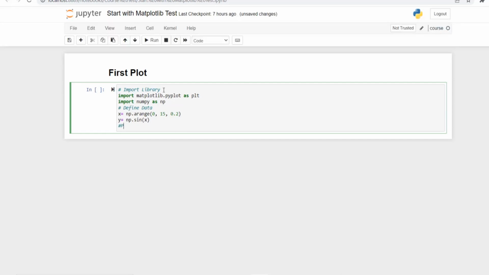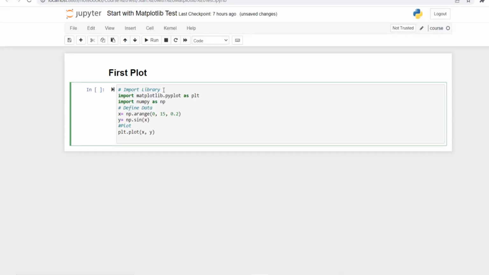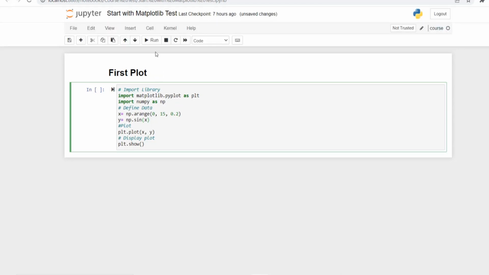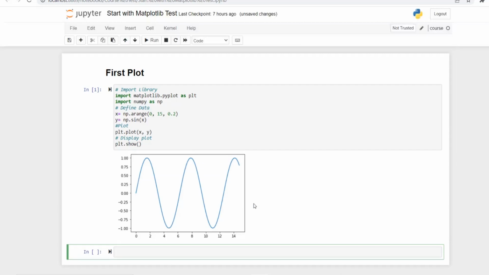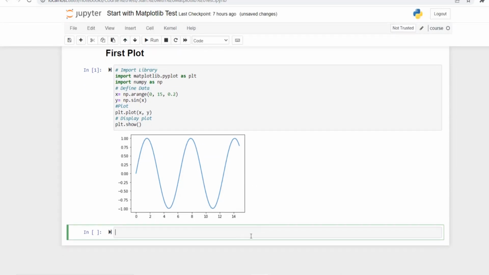After this we have to plot a chart. To plot a chart, we use the plot function and pass two parameters to it, x and y. And in the last and most important step, we want to display the plot. For this we have to use the show function. plt.show is the syntax to show the plot. Now I execute this program. It takes some time to display a graph, and here you see that our first Matplotlib graph is plotted.